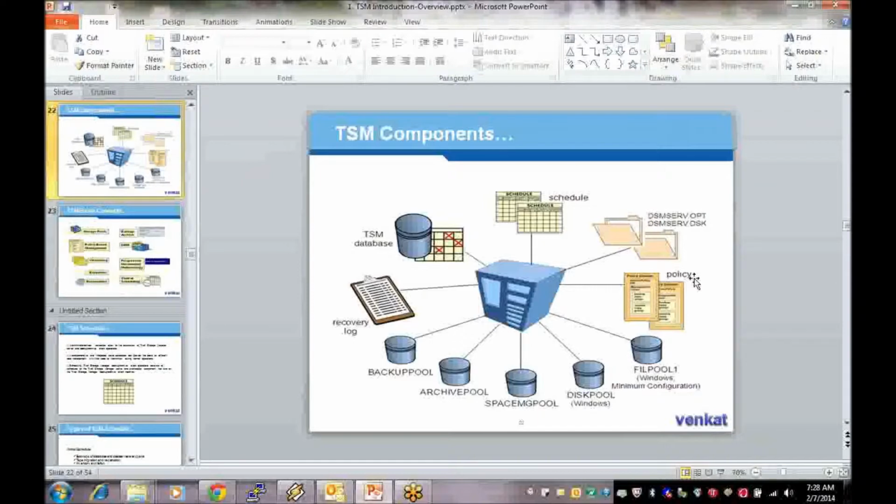Once a policy is defined for a file, everything depends upon the policy. Suppose in that policy I have defined a 30-day period for my file. What will happen after 30 days? TSM will delete my file. We give it an instruction, a rule, that after 30 days my file should be deleted, and automatically that file will get deleted from the TSM server. So we can keep it as policies. A policy is nothing but rules.